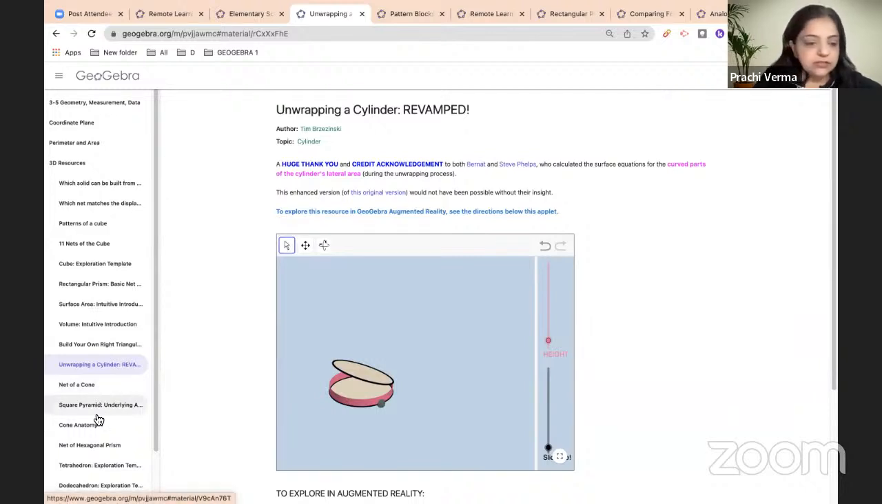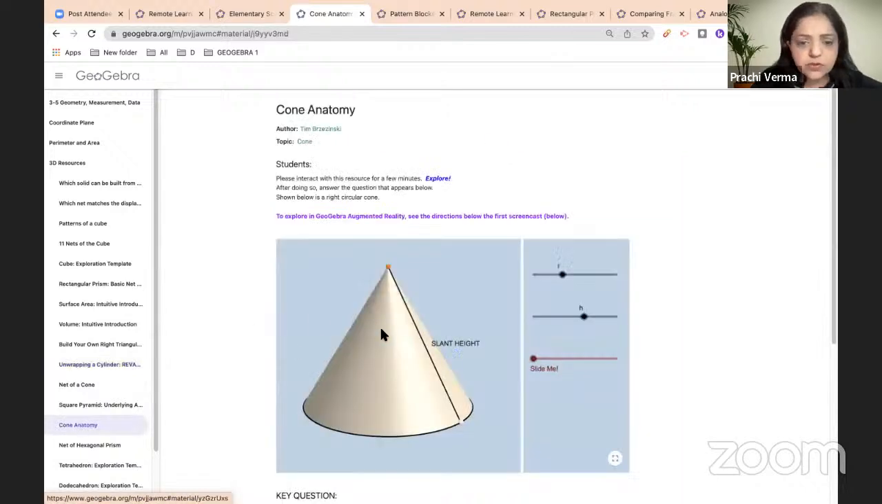Let's see this cone. Let's go down and explore this cone. When we are teaching a cone, generally there is a slant height. Especially when they ask, ma'am, where is the radius? Is the radius the upper one or the lower one? So you can show them.